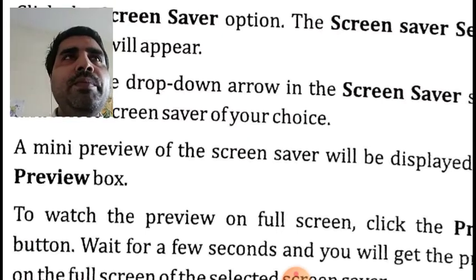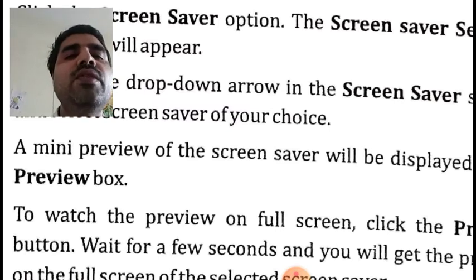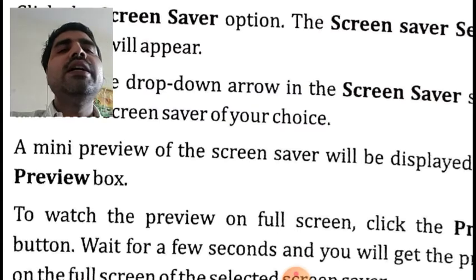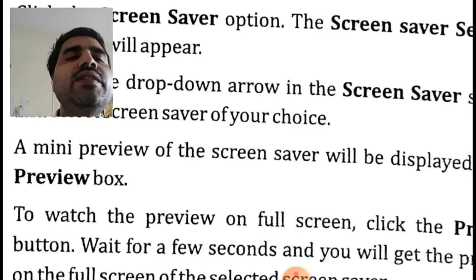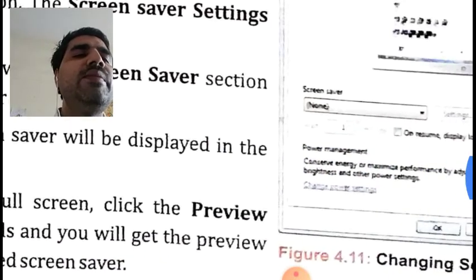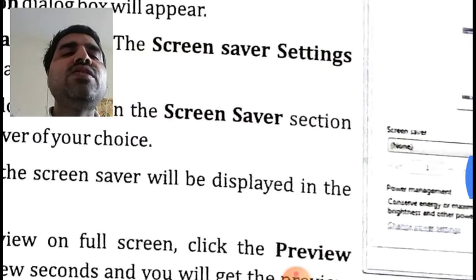Mini preview means a very small section of the window showing the preview. It will show you how the screensaver will look after it has been applied to your desktop. So a mini preview of the screensaver will be displayed in the preview box. The preview box is a very small box in the window where you can see how your screensaver is looking after it has been applied to your desktop.